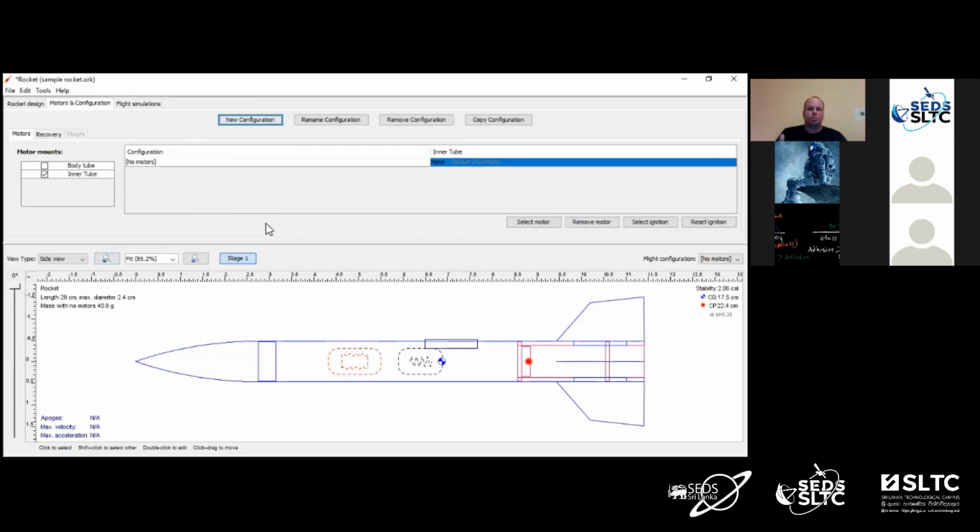When I very first started, this was something that I found a little bit non-intuitive to figure out, how to get a motor to show here. So when we first hit New Configuration, we get this first list. It's got configuration, it says no motors, and for the inner tube, it's got none. So we haven't selected anything yet. So where's the list? How do we find the motor? There's a couple ways to do it. You can either come down here to where it says select motor and click that, or you can double click where it says none. Either action will bring up the database of motors in the software.